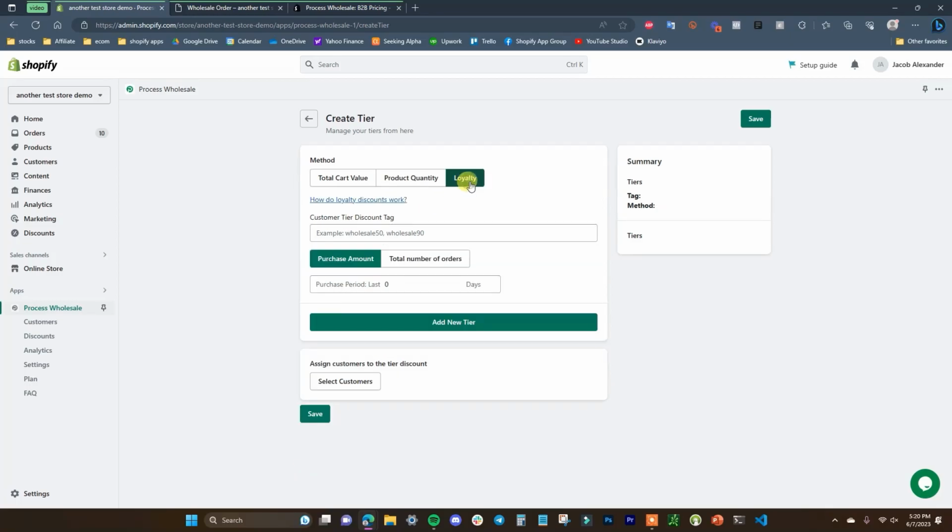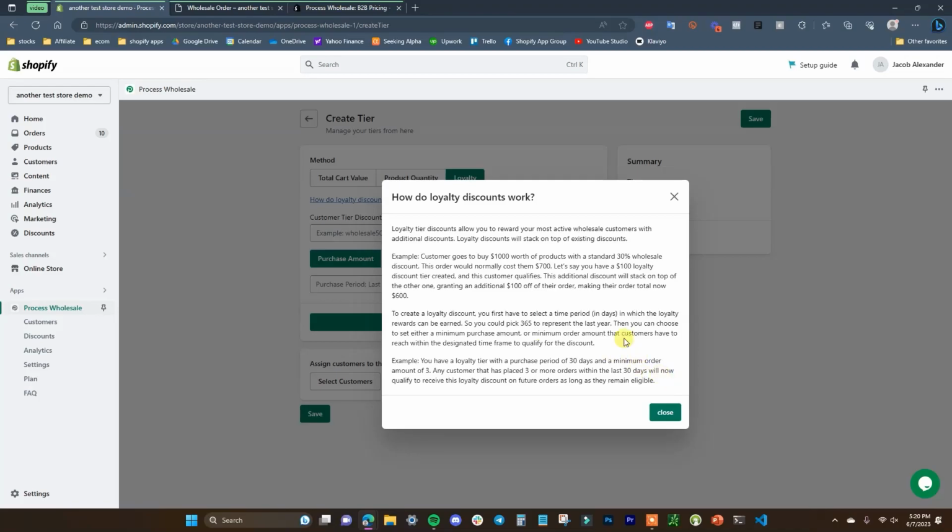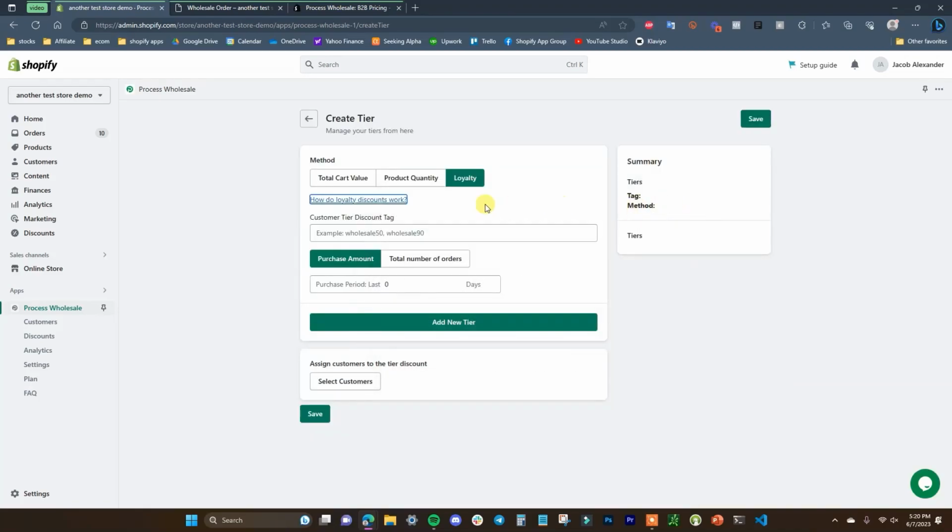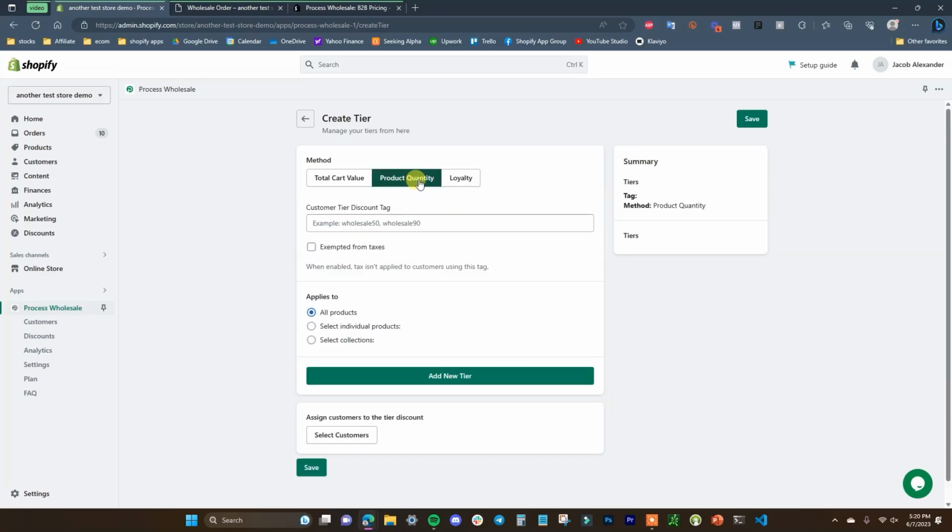Or we have loyalty discounts. And there's an explanation of how they work right here if you want to pause the video and read that. I don't want the video to go on too long. But let's set up a typical quantity discount. So we'll do minimum order example.